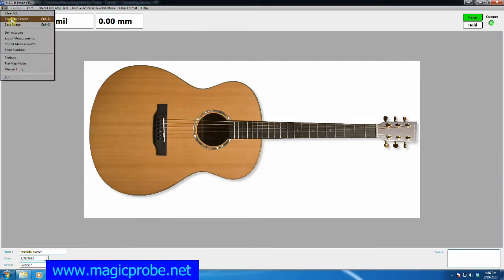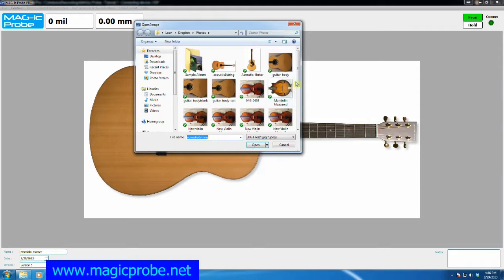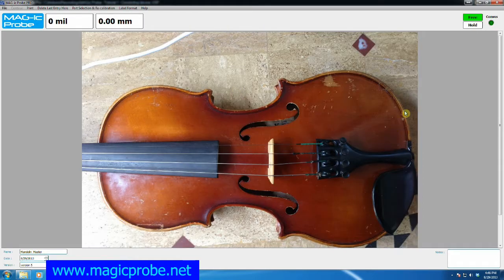So I'm going to be using the violin picture, just because it gives us a good view, and it also has a lot of detail in there that we're going to need later on when we get to the contouring, cutting out the F holes and the chin rest and bridge and so forth. And it's got a good shape to it, so we'll use that picture.